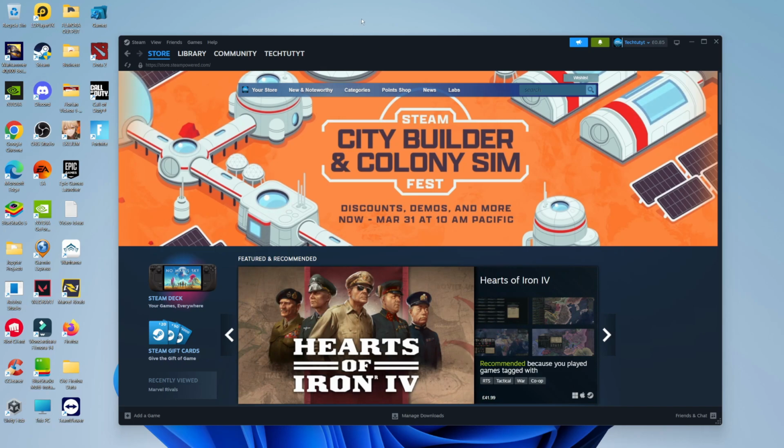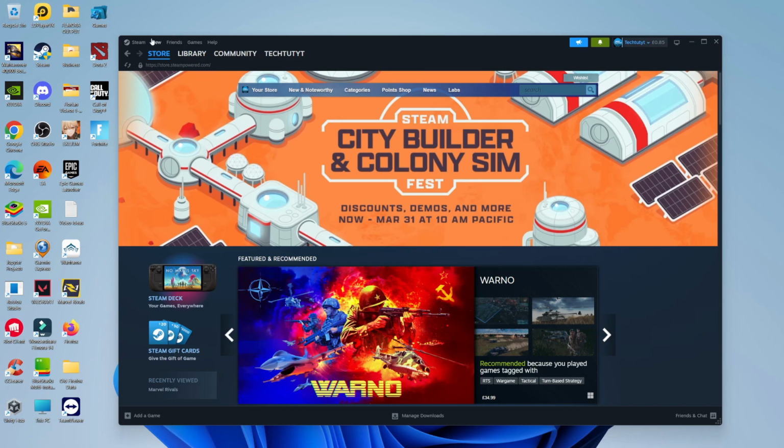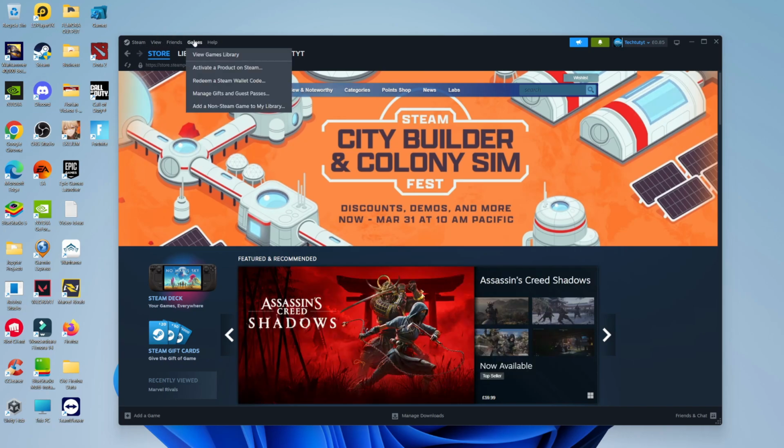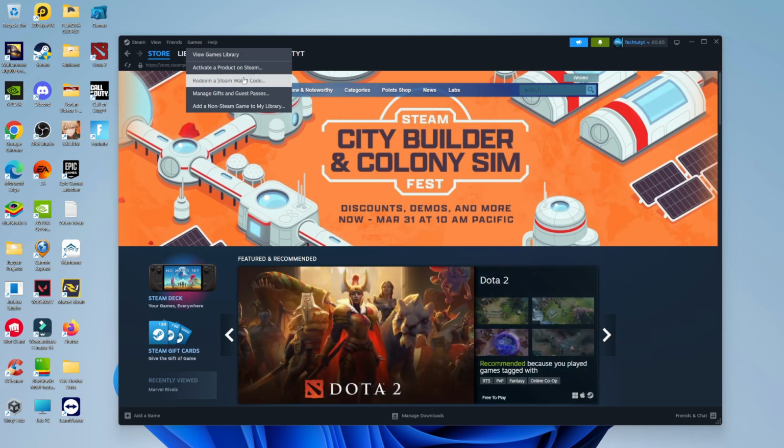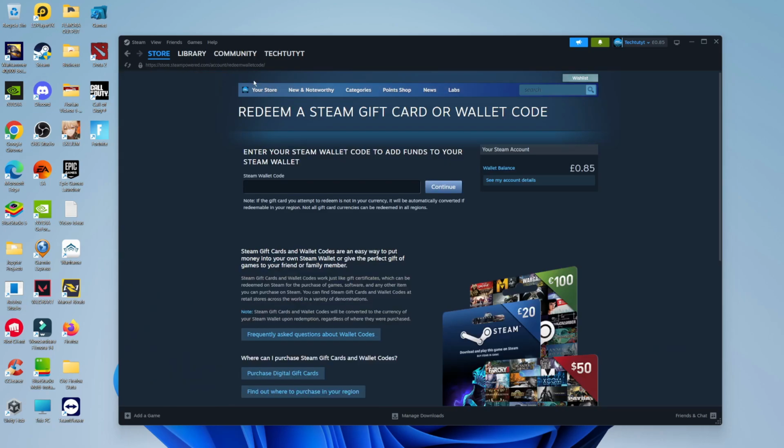So once you've got Steam opened and you're logged in, what you want to do is come up to the top and you're going to see we got these different things like Steam, View, Friends, Games and Help. What you want to do is click onto Games. Now, once you've done that, you're going to get some options come up and you can see there's an option here to redeem a Steam wallet code. So all you need to do is go ahead, give that a click, and what that's going to do is take you to a screen like this.